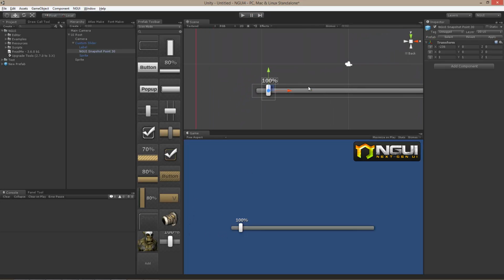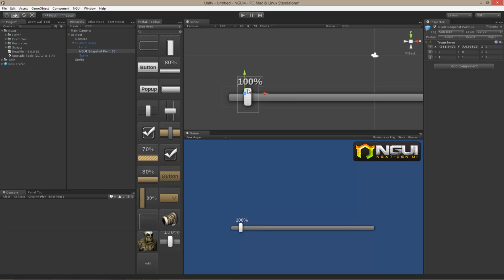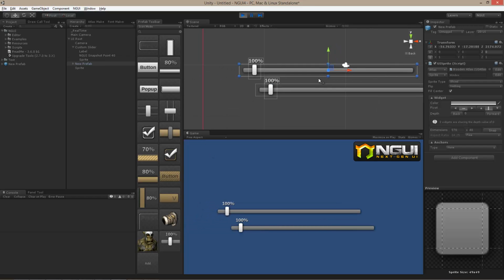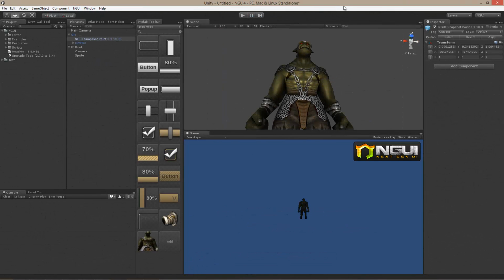I can fine-tune exactly where it appears until I'm happy, or I can also just increase the orthographic size and hit apply again. Now I can actually see what it is much better. And of course, it'll behave exactly the same. And as I mentioned, it works exactly the same for 3D objects.